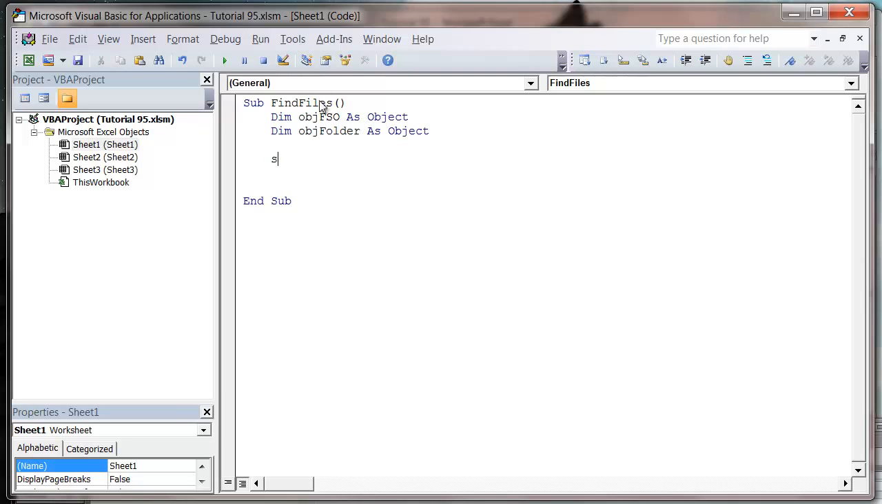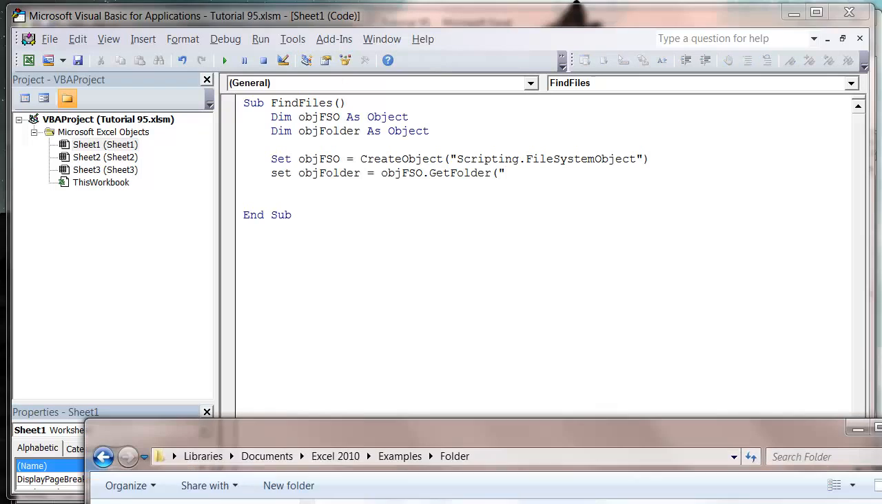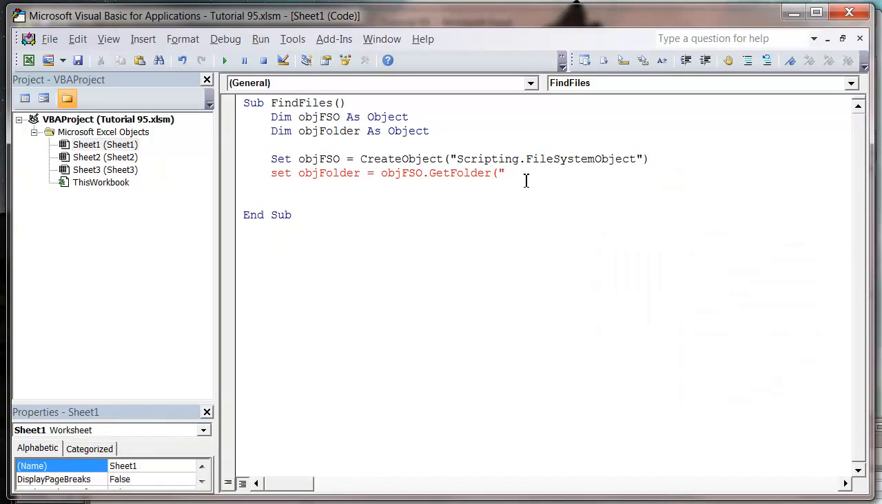So we need to set our file system object. Object FSO equals, and we use our create object again, and this time we want to do scripting dot file system object, and then we want to create our folder, and at the same time we'll search for our files. So set object folder equals object FSO dot get folder, open brackets, and then we want the file path of our folder. So if we go in here and copy that, and there we go, and close brackets.